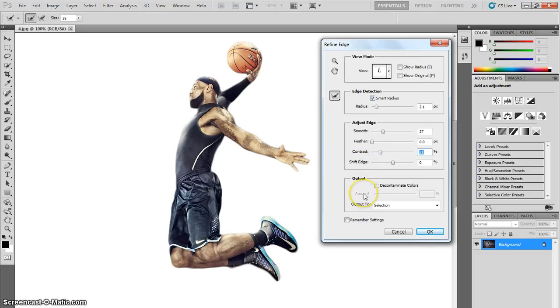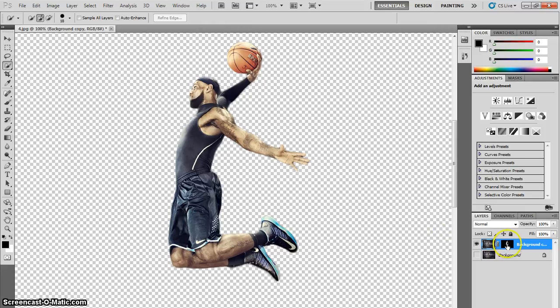And finally, once you're happy with how it's looking, click on Decontaminate Colors. You can see that that's going to output our picture to a new layer. If you look in our Layers box down here, you'll see when I click OK, a new layer has appeared. And there's our final cutout of LeBron.